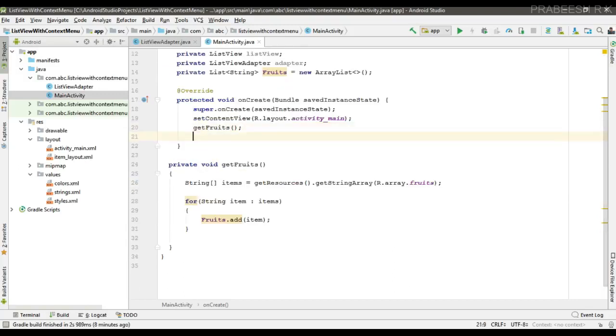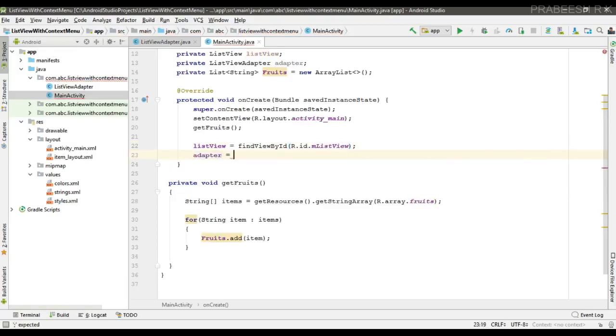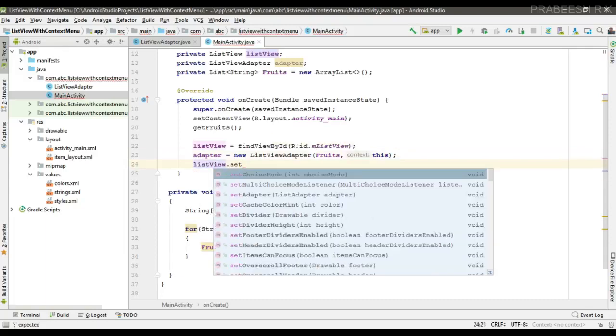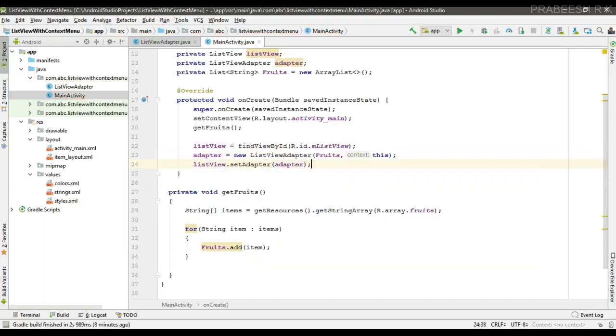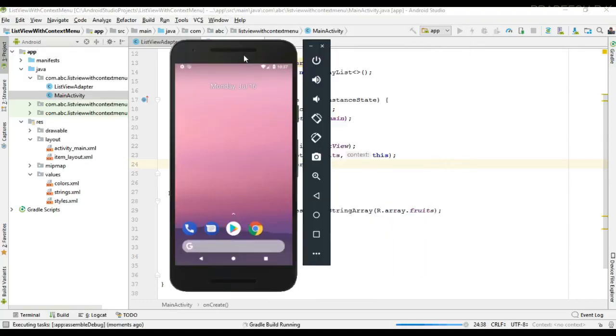Now call that method from the onCreate method. Now we can initialize the list view. Now we can initialize the adapter and pass the list and context. Now we can set the adapter. So now the project is ready. Now we can test it.